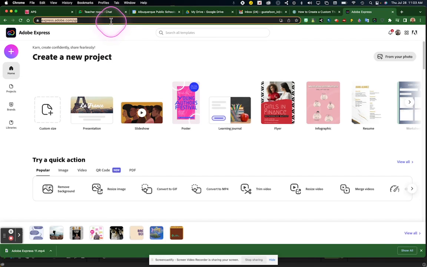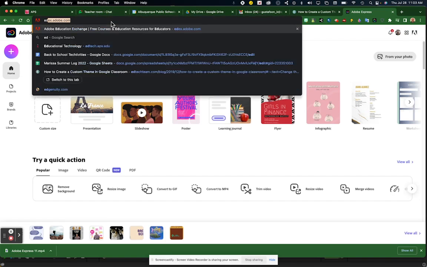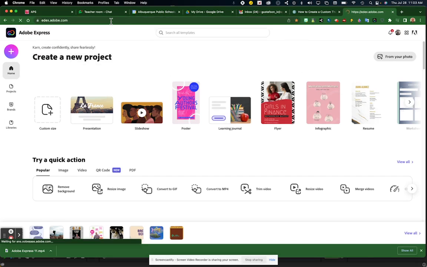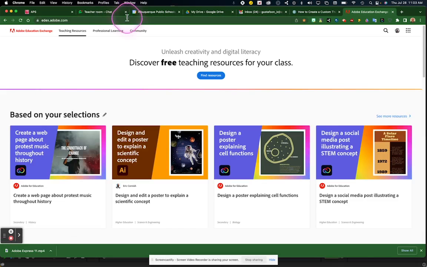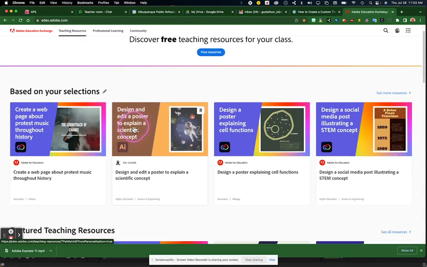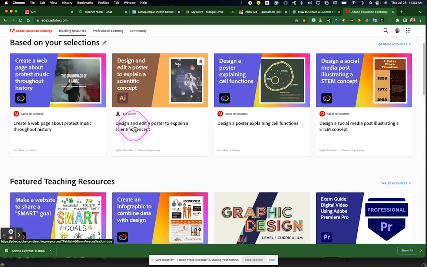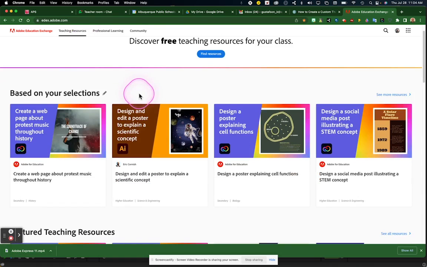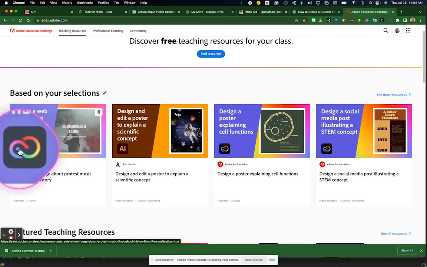To learn more about how to use Adobe Express and find additional lesson plans and ideas, go to the Adobe Education Exchange. That web address is edx.adobe.com. At the Adobe Education Exchange, you have teaching resources. Under teaching resources, you will find hundreds of different lesson plans available for you to use with your students that integrate different Adobe apps. You can tell which app they use based upon the icon that shows up.